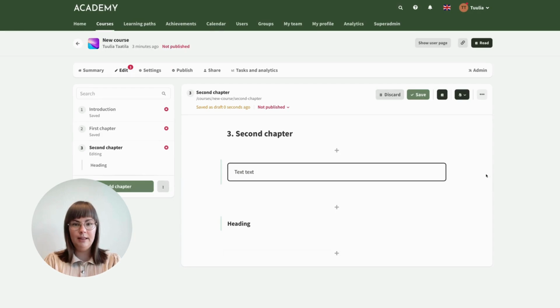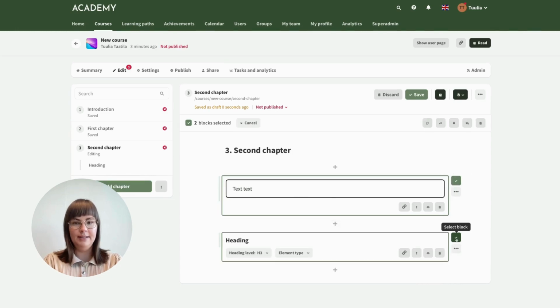You can edit multiple elements at the same time by selecting the elements from these boxes and then selecting the chosen editing option from here. You can, for example, move the elements to another chapter in the course or then delete the elements. Remember to click on the Save button.